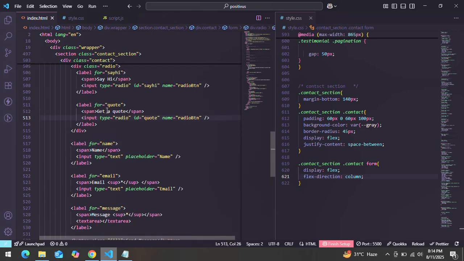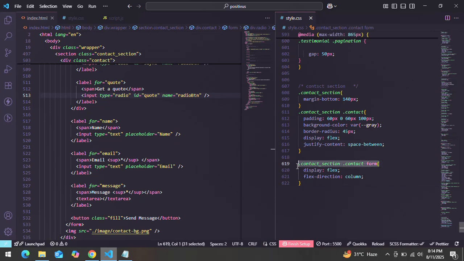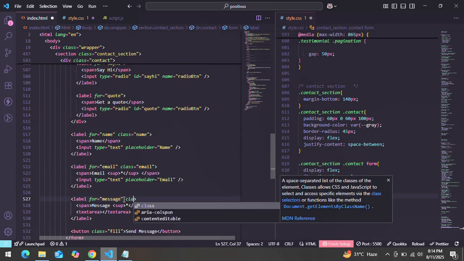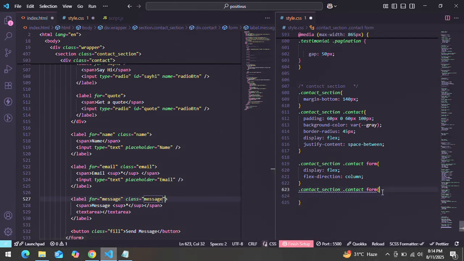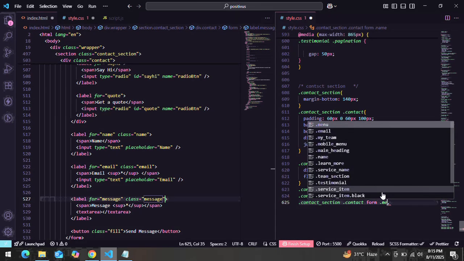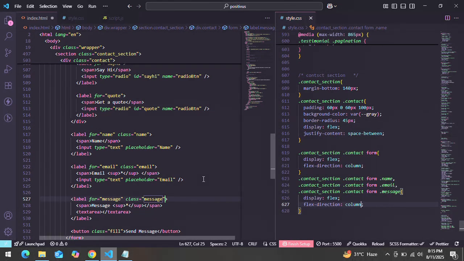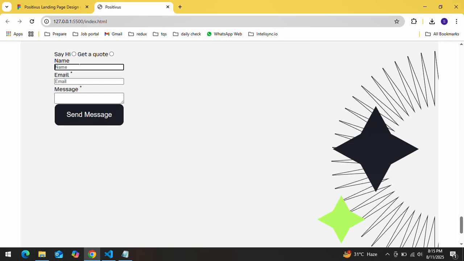But for radio button we also have the label, right? So what I'm going to do is I'm going to select the class name. So for this I'm going to use name, and for this I'm going to use email, and for this I'm going to use message. Alright, now I'm going to select all at the same time. Okay, and here I'm going to use like this: name, then we have an email, then we have message, then we need to select display flex and flex direction column. Let me save it both.